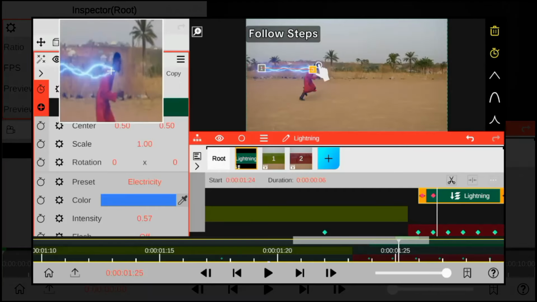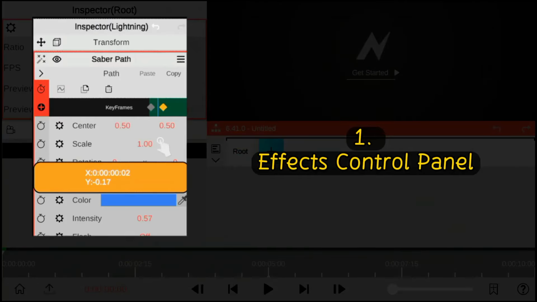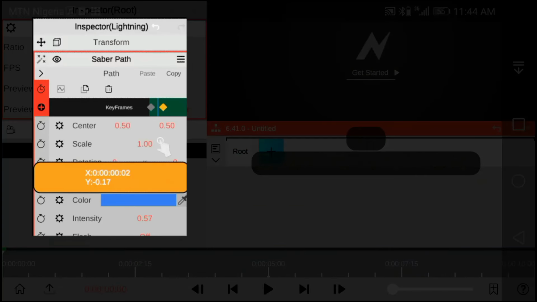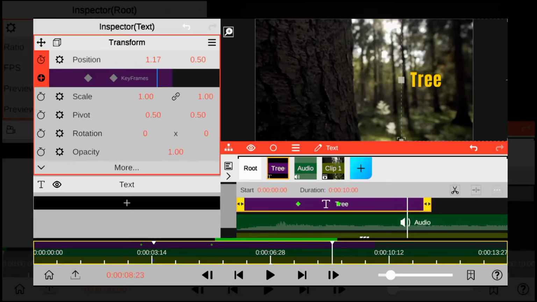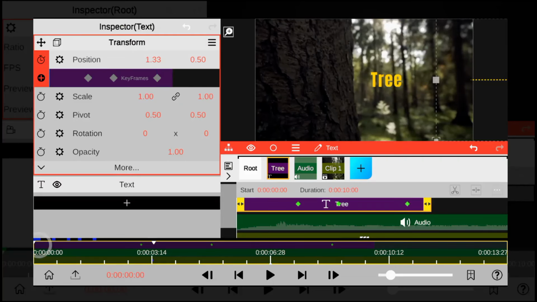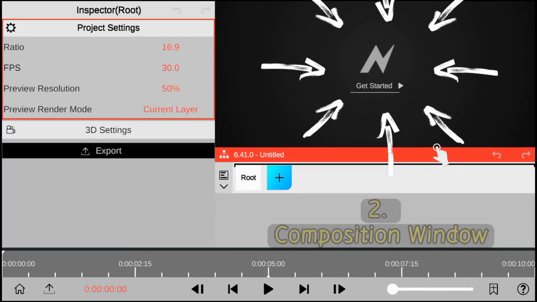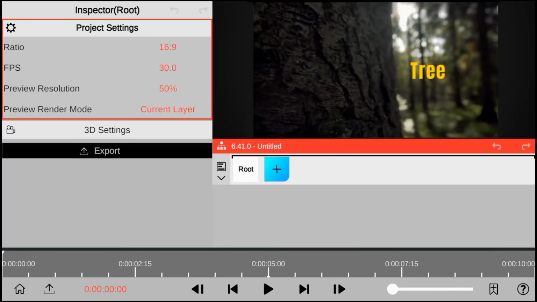Node Video has 5 editing panels. On our left-hand side, we have the Effect Control panel. This panel allows you to adjust, transform, and animate your effects, text, and video clips using keyframes. It gives you precise control over the properties of the effects applied to your layers. And next we have the Composition window. This is where your editing work will be displayed to you.